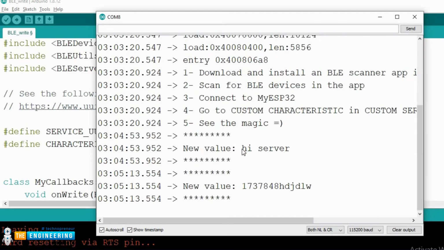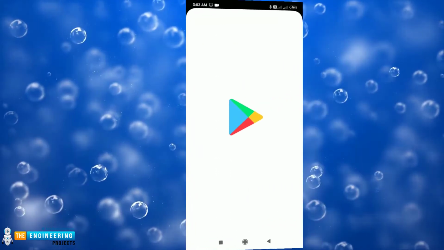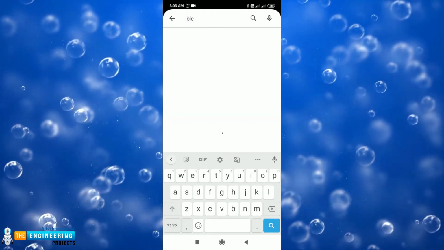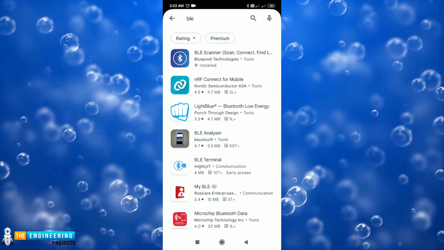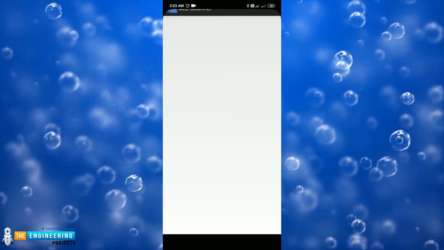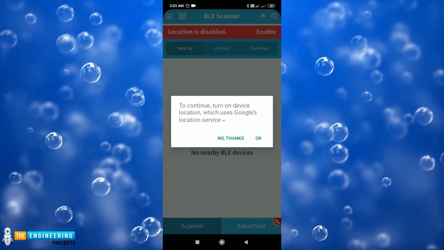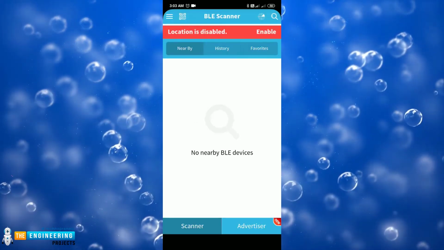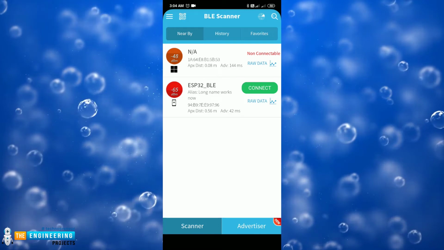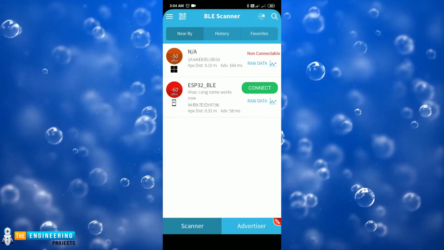Now you can see these are the messages we have received from the client device. Go to Google Play Store, search for BLE, then click this BLE scanner, download the app and then open it. Make sure your Bluetooth is on. Now search for nearby BLE devices. Now you can see this ESP32 BLE. This is the name we have assigned to our BLE server.